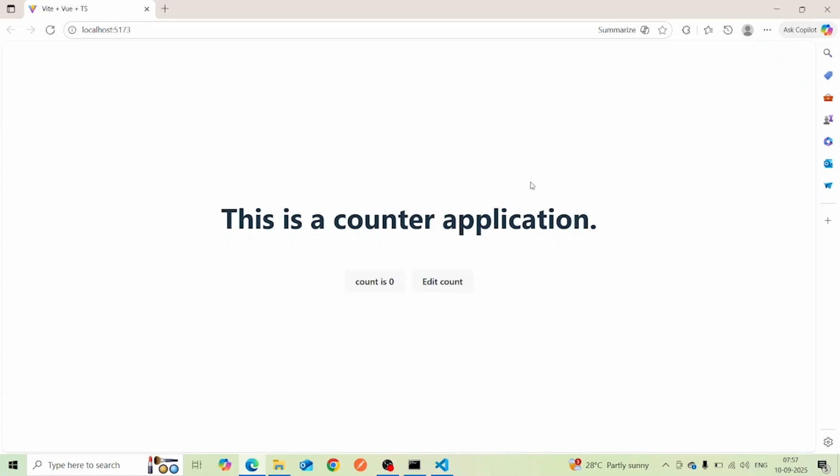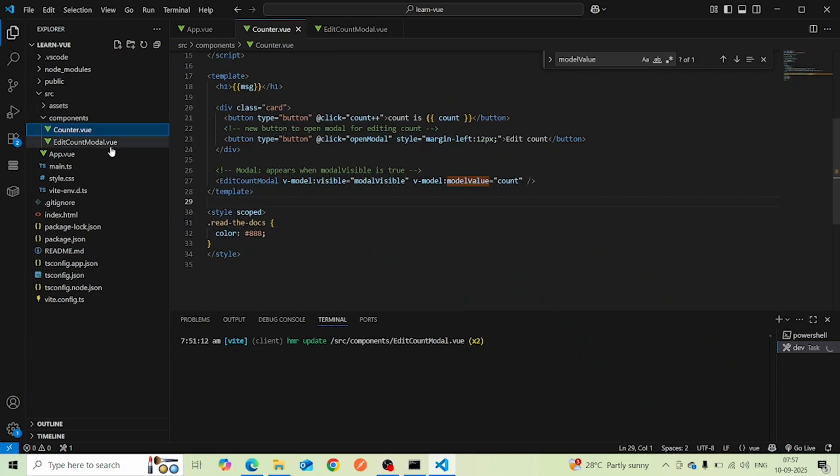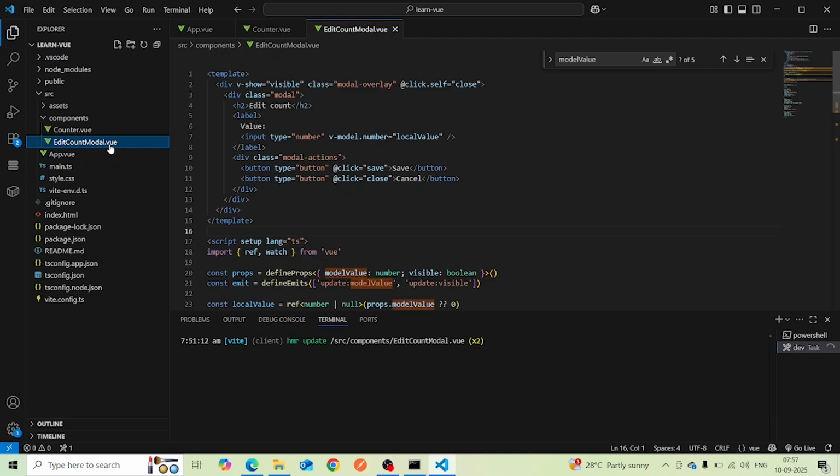Welcome. Today we will see how to make a dynamic modal pop-up in Vue.js. So let's start. I have created one application here in Vue 3, called learn-vue, and here I have created one Counter.vue component, and another one, EditCountModal.vue.